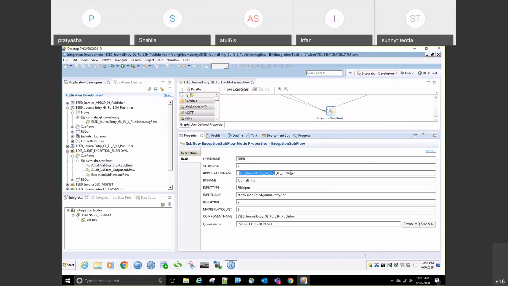Then we have application name. Again, it is going to be the name of the application that you've developed. The BO name has occurred here again, so it's going to be the same value that you put in the audit input, validate input, so that your BO name remains constant and you can filter out the messages in the database. Then your input type is file input. Input name is again the source directory. If you had an MQ input, then you would put input type as MQ, and you would put the MQ input queue's name in the input name.